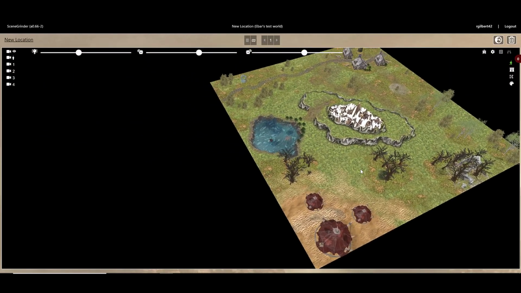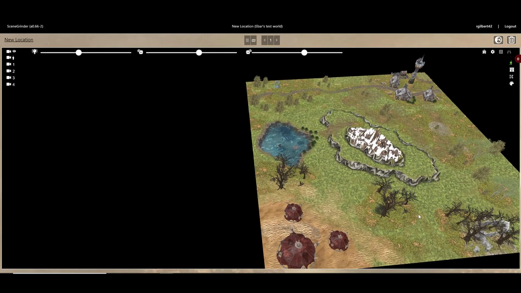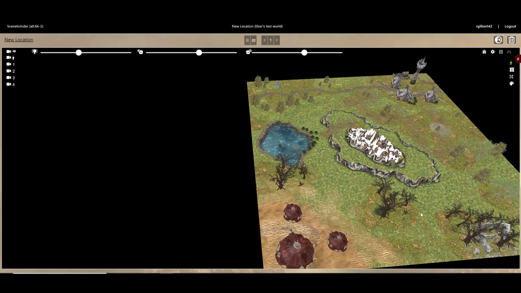Anyway, just playing around with it a little bit, and you can see there's a whole lot that you can do pretty quickly and easily with creating scenes in SceneGrinder.